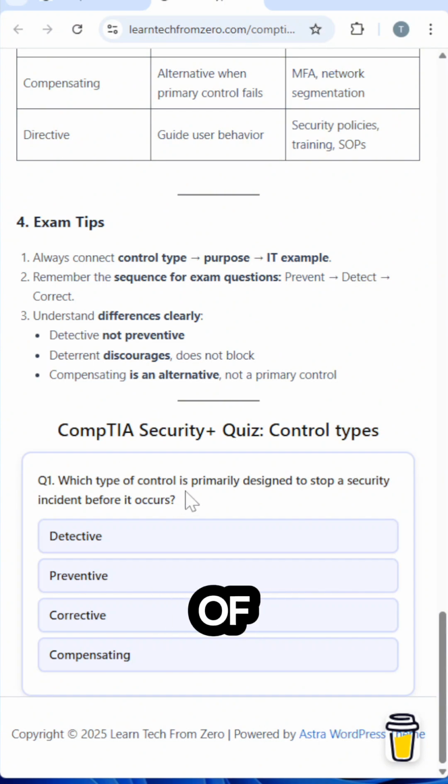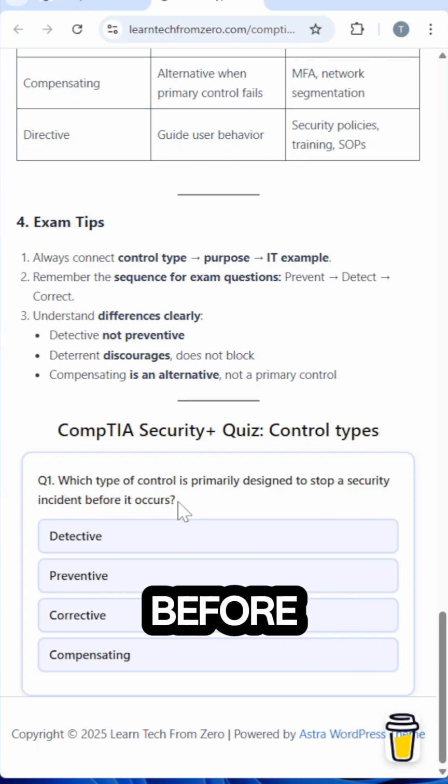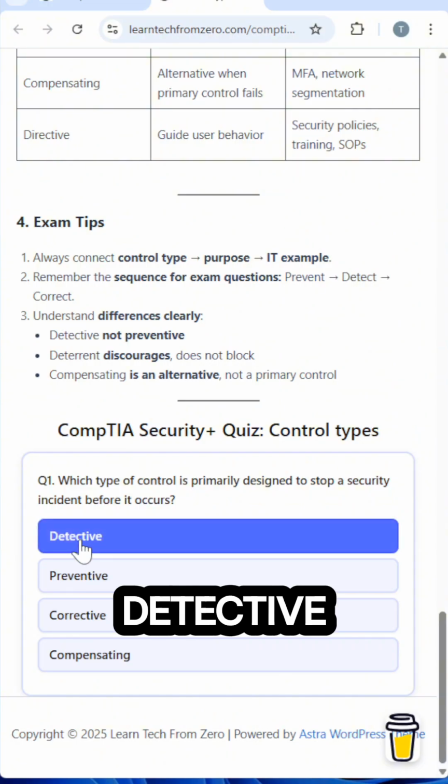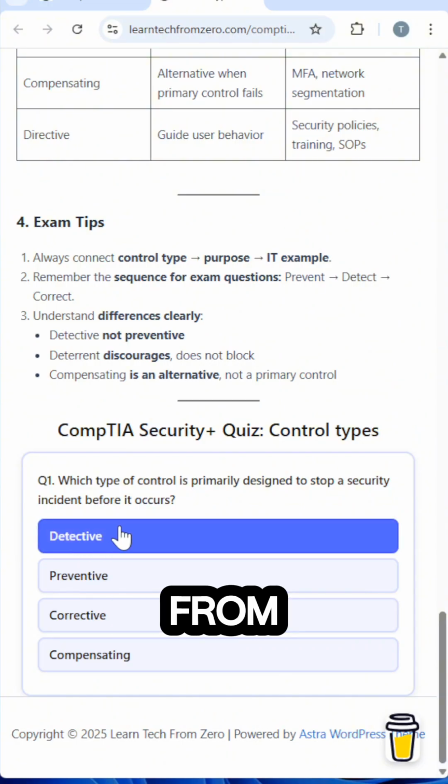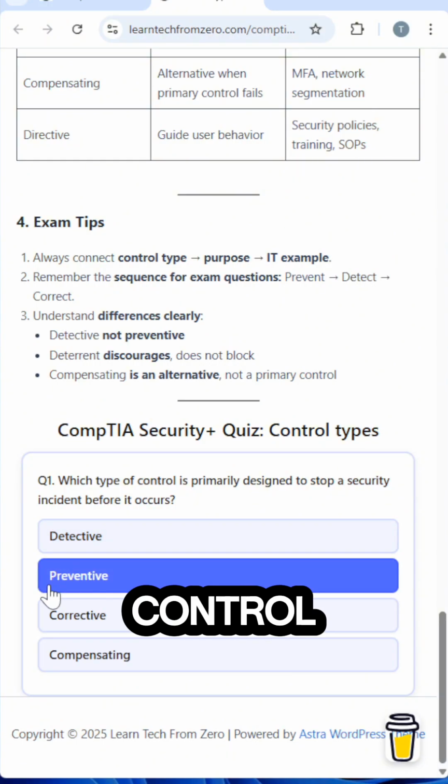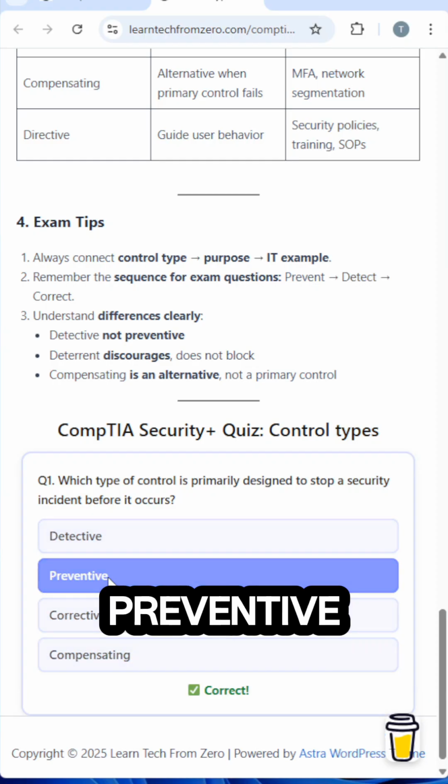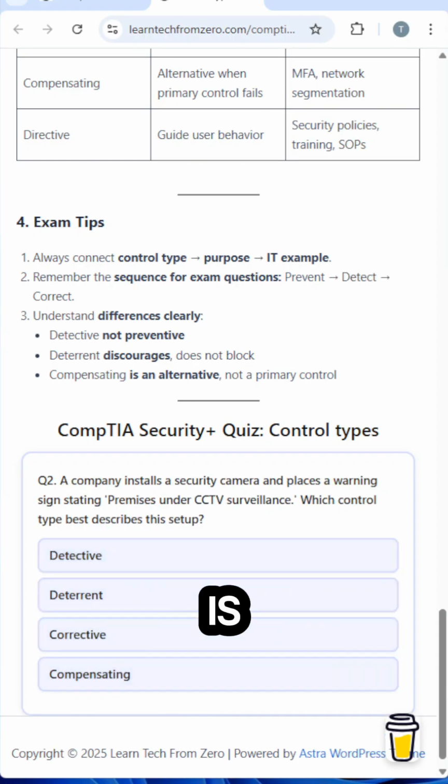Which type of control is primarily designed to stop a security incident before it occurs? We are trying to stop something before it happens, so we are trying to prevent it. It's not detective, because we are trying to prevent something from happening. So the control type will be preventive. All right, it's correct.